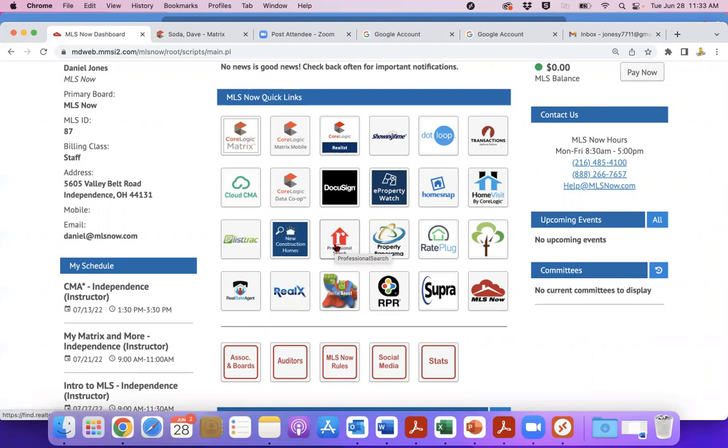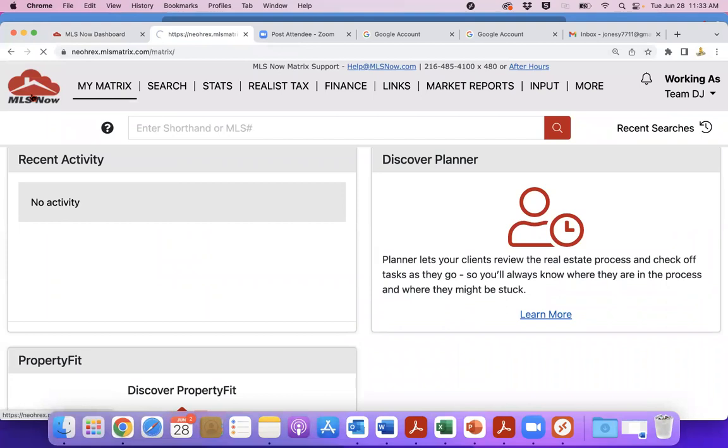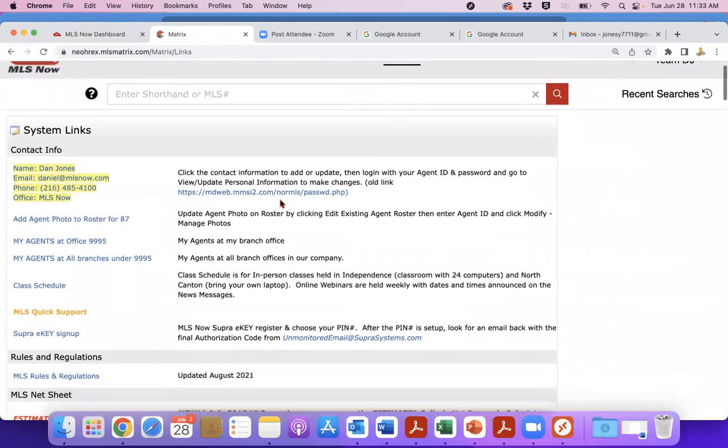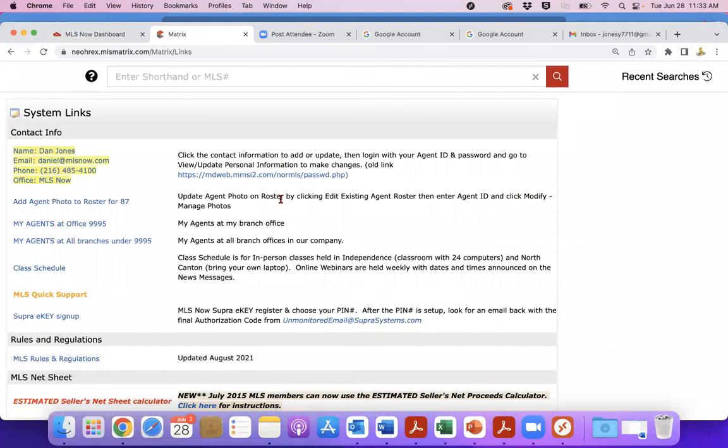Yeah. So I tried to go on the website, but it didn't understand how to sign up. Okay. So if you want to get Supra eKey access, it's actually best to go through the system. Go to the links tab at the top. Yep. On the left-hand side, kind of towards the top, you're going to see Supra eKey sign up.